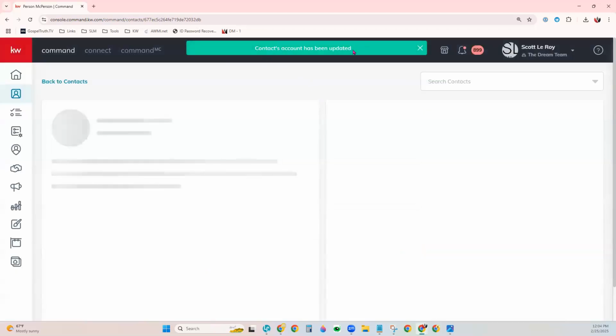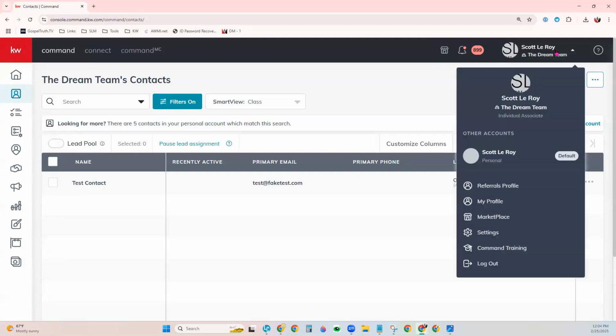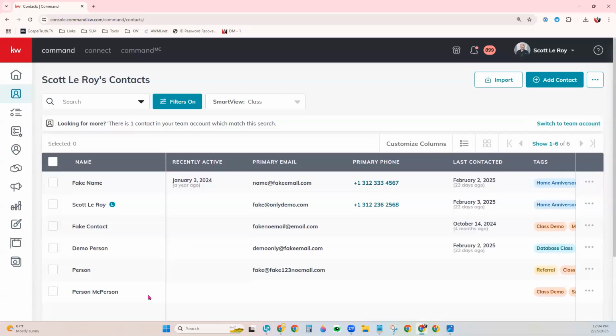You'll get a banner that it was successful. And now you'll see that that contact is no longer on the team contacts or team account. But if we swap back over to the personal account, we should see that contact here. Okay. Again, with that particular method, the team tags will be removed.